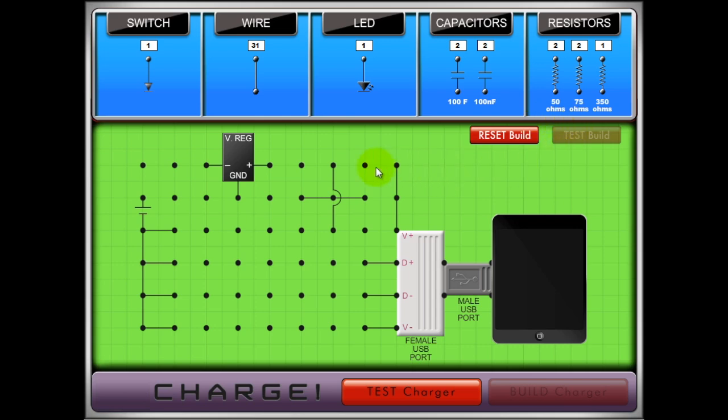Here you will need to place the correct components in the right grid locations for the charger to function properly. Click and drag any component from the top of the screen and snap it to the grid. If necessary, rotate the component by clicking the R symbol on the item. If your circuit build is looking not so good and you would like to start over, click the Reset Build button.